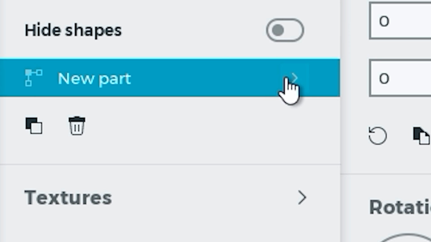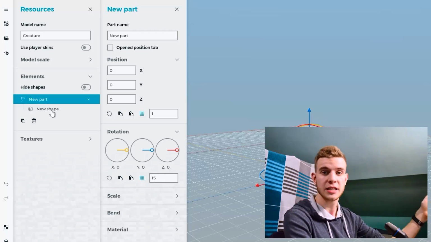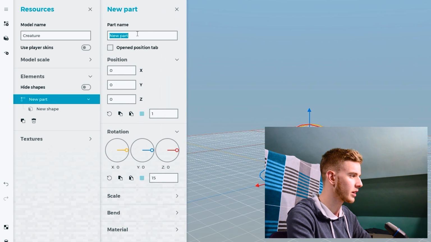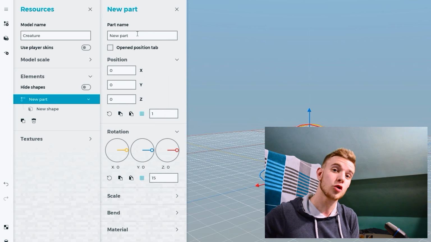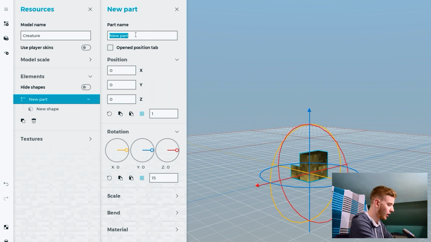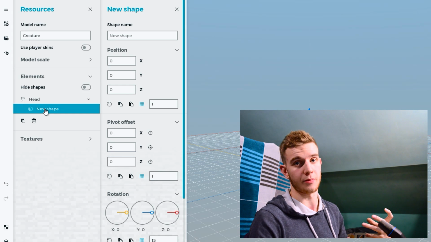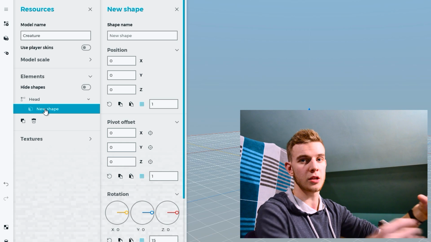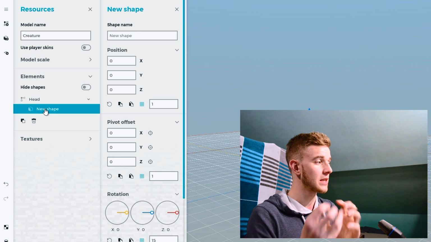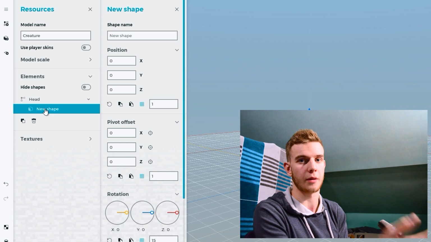First, I want to add a new cube. And it's automatically going to add a new body part as well as a new cube. So this new body part, this part here, is actually what you're going to move in the program. Call this body part head. This shape here isn't going to appear in the program. It's just appearing on the model. So you can have multiple shapes, but one body part to move all of them. This is how it works.